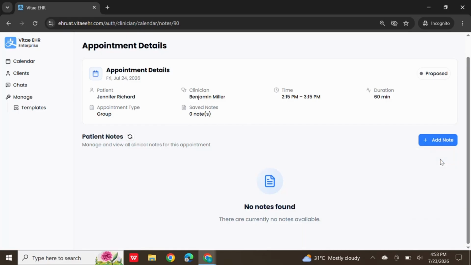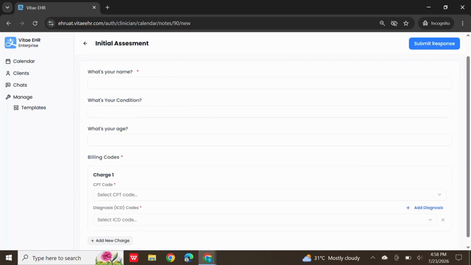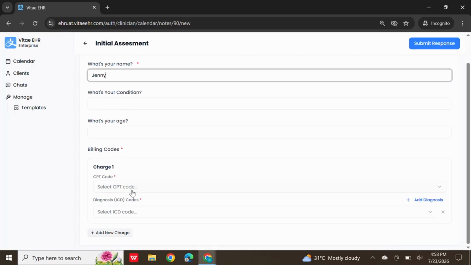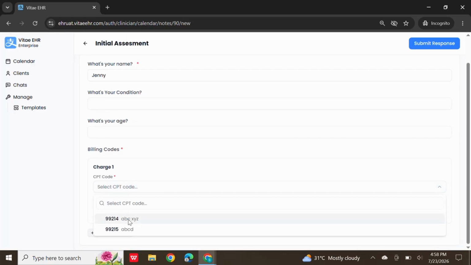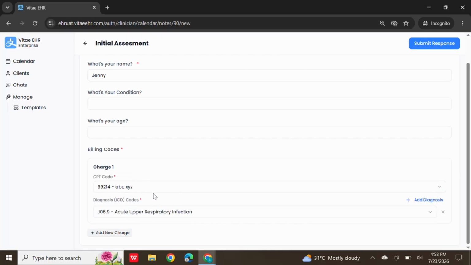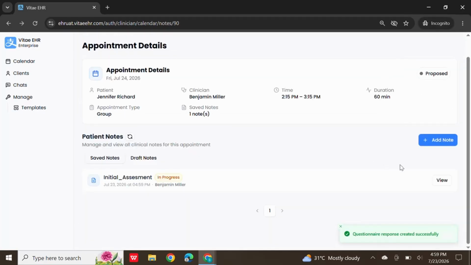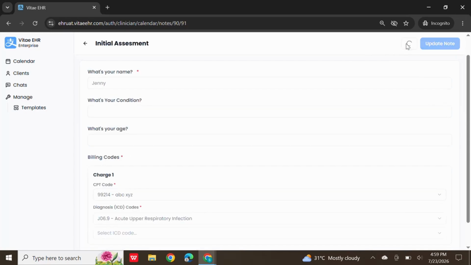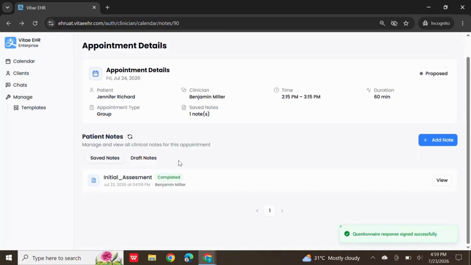After selecting the patient, we are taken to the page where we can assign a note specifically to that patient. Select the required note, fill out the necessary fields, and submit the response. Once the note is submitted, sign the note to complete it. Now, we can see that the note has been successfully assigned to the selected patient.